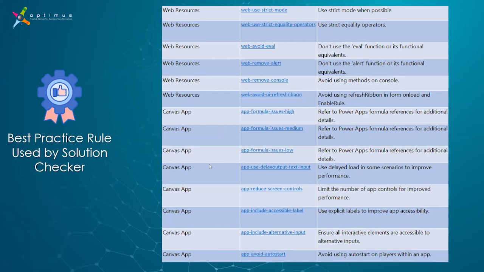Okay, then we have some Canvas app messages that probably could prevent us from doing some specific things. For example, if you're using a Canvas app and you are trying to refer to some additional details or trying to do some functionalities that the system identified are probably going to represent performance issues, you are going to receive messages like this one. For example, limit the number of app controls for improved performance. If you are using a really crowded screen, probably you are going to receive that kind of message. Or, for example, if you are using AutoStart on players with apps, you are going to receive a message telling you to try not to use AutoStart on players.